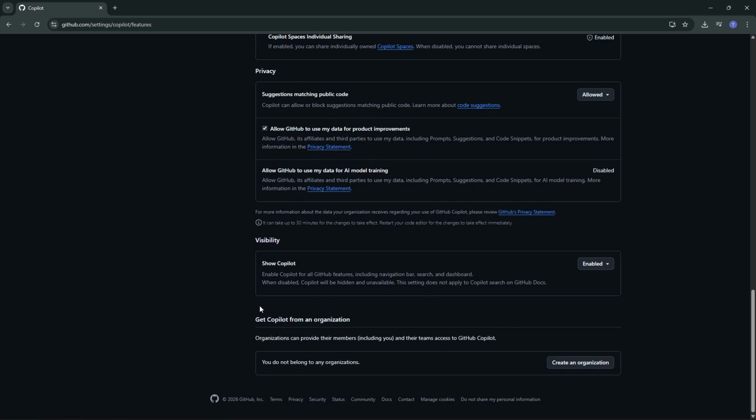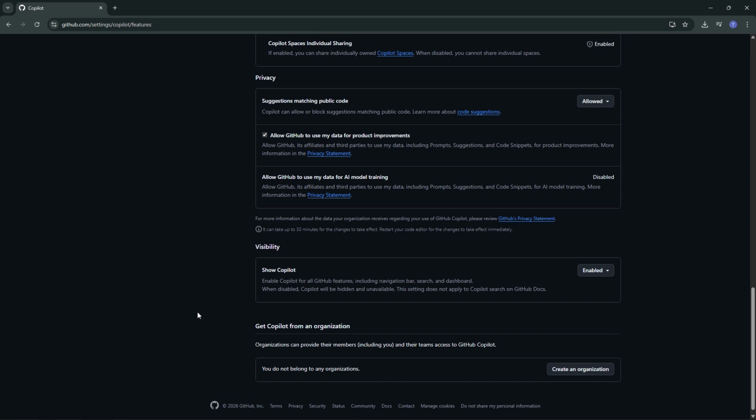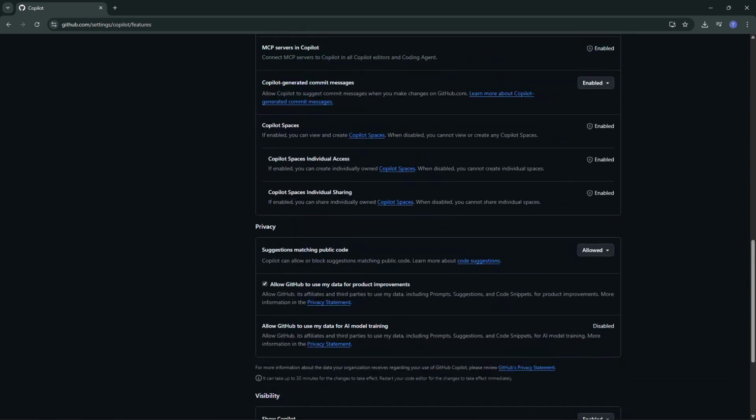After you've made your choices, look for a Save or Update button if one is shown. Some pages save automatically. Either way, watch for a confirmation banner. Changes generally apply across devices where you sign in with the same account, but you may need to reload your editor or extension to see them take effect.